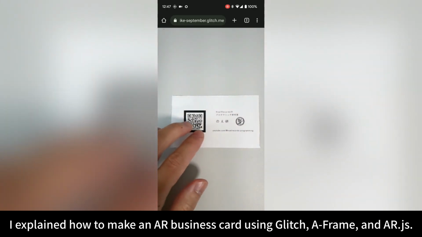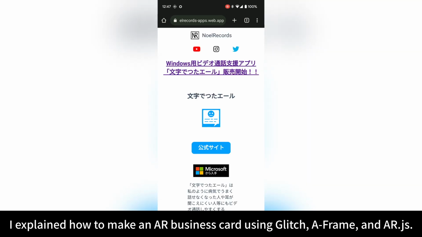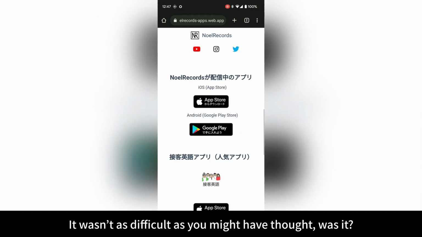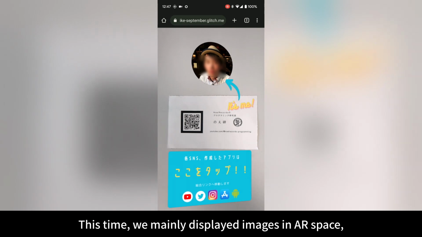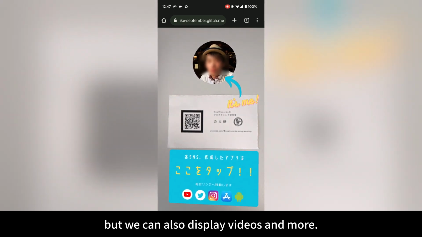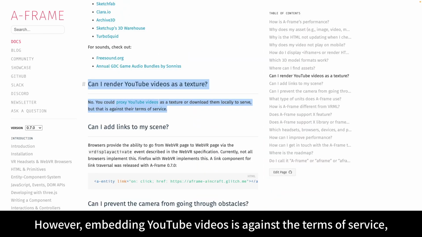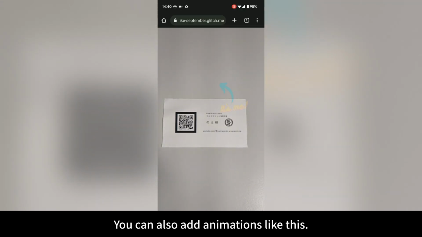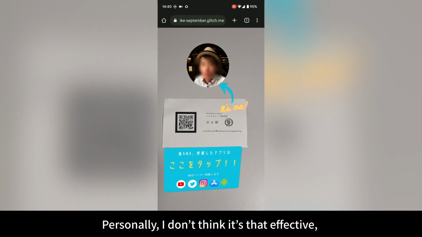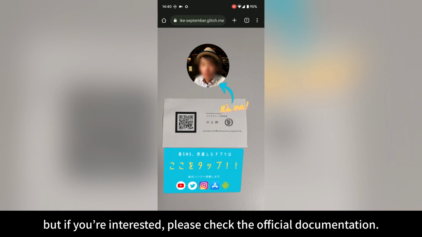I explained how to make an AR business card using Glitch, A-Frame, and AR.js. It wasn't as difficult as you might have thought, was it? This time, we mainly displayed images in AR space, but we can also display videos and more. However, embedding YouTube videos is against the terms of service, so it seems that we cannot do so. You can also add animations like this. Personally, I don't think it's that effective, but if you're interested, please check the official documentation.